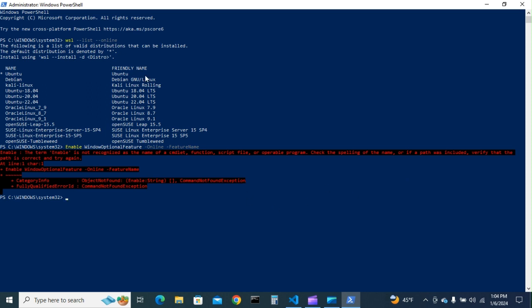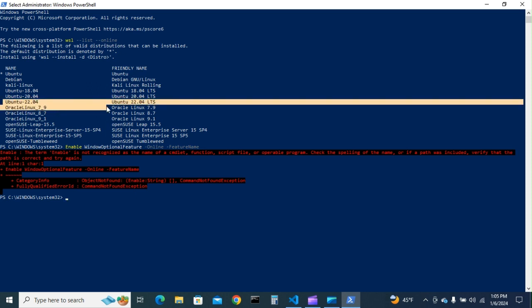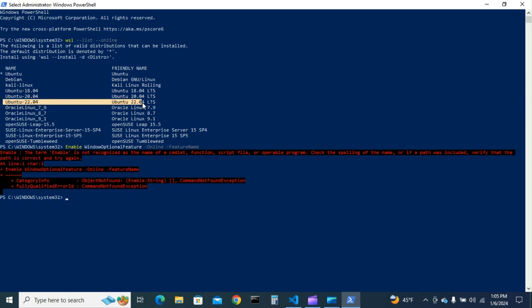Okay, so from this list we're going to choose which Ubuntu we're going to install. Mostly I will go with the latest one, this 22 one here. That's LTS. I will go with this one here.